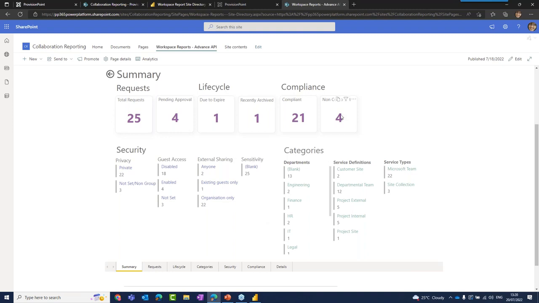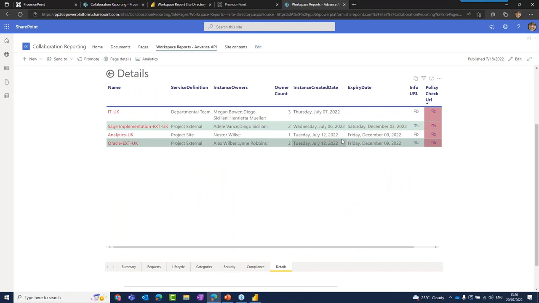But I can then start drilling through and looking at all of this extra information that I didn't have before. So I can drill through to look at anything that is non-compliant. And in here, they're highlighted in red. So if I do go to the full list, I can still see non-compliance. And there's an extra link.